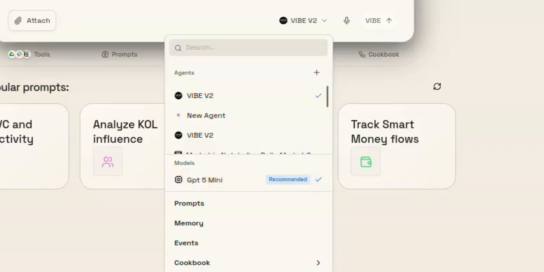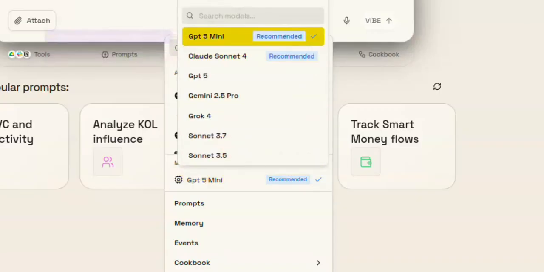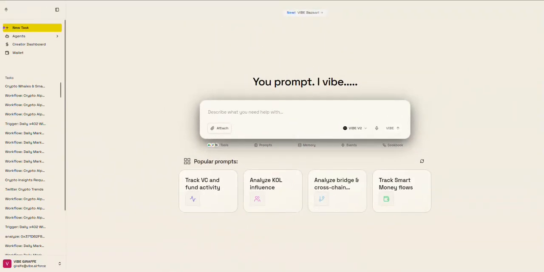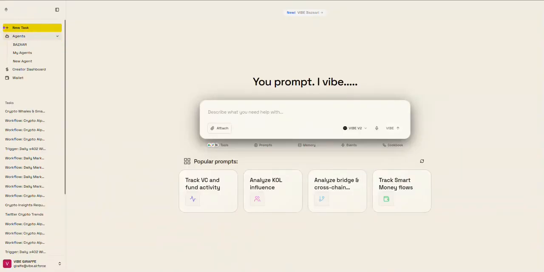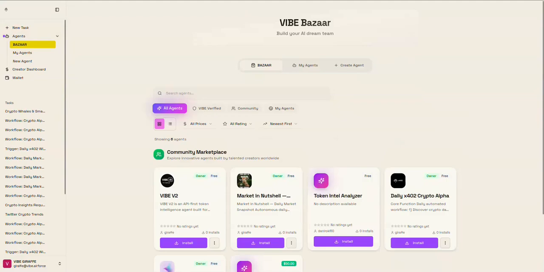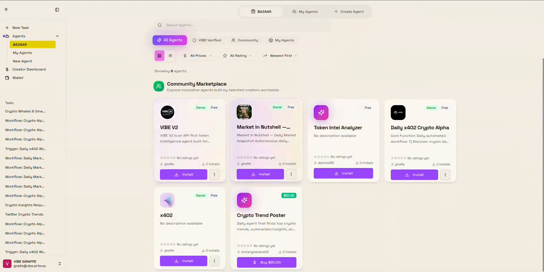Choose your agent and the specific AI model you'd like to use, from GPT-5 to Grok 4, tailoring the power to your needs. Let's explore the Agents section.